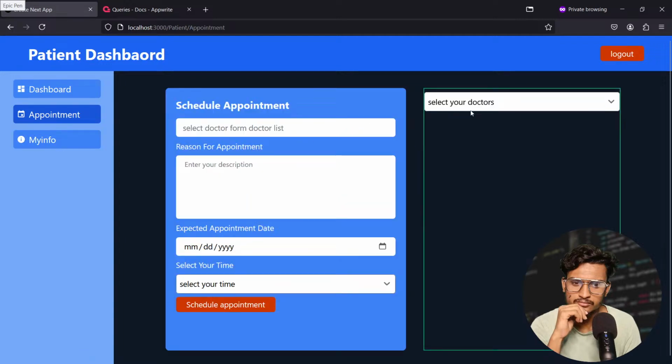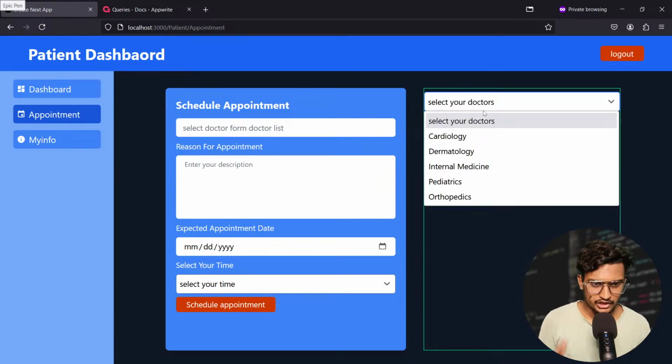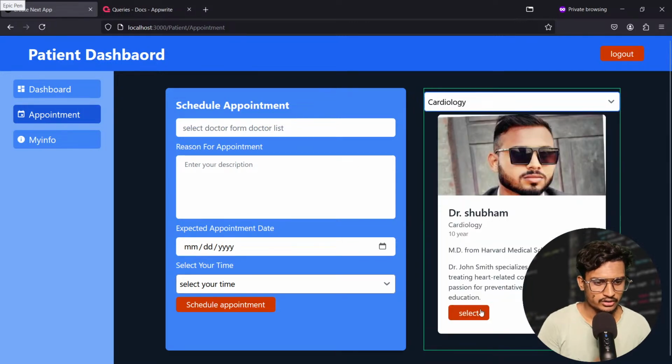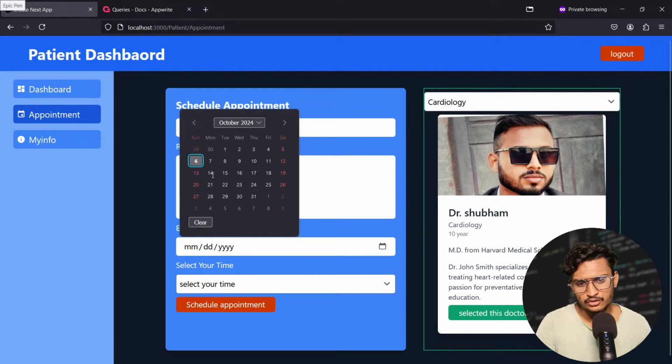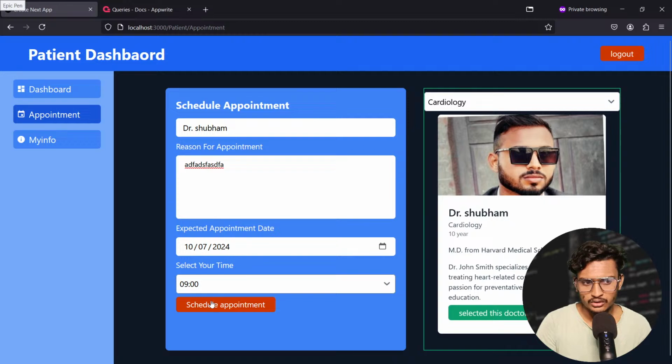Okay, so select the doctor. Hello doctor. I don't know why, but my laptop is hanging. Okay, the doctor is selected, and some description. The time will be the same as tomorrow, 7 and 9. Okay, schedule. You can see here there is no message about whether the appointment was successful or not.